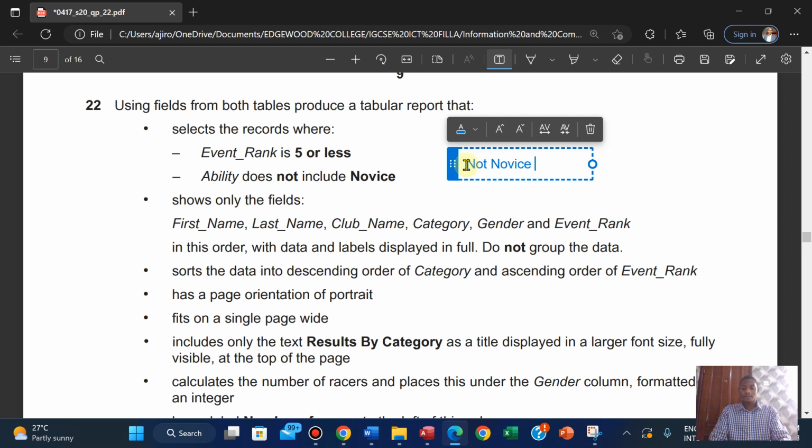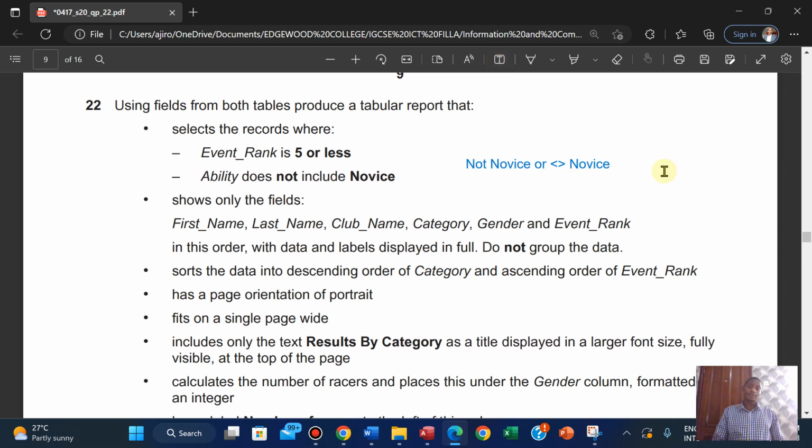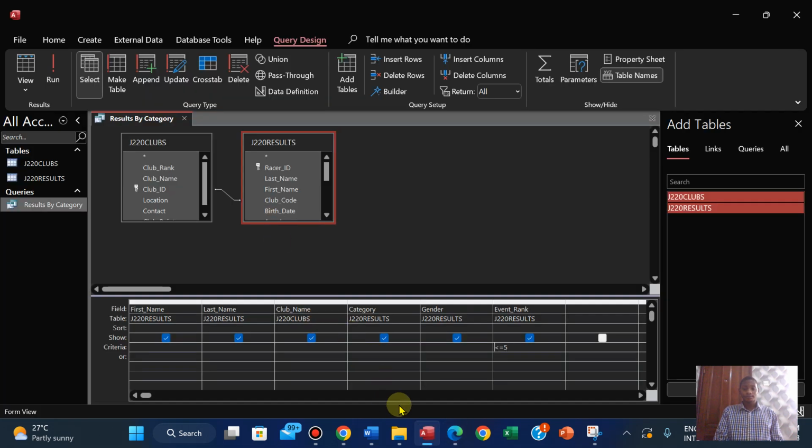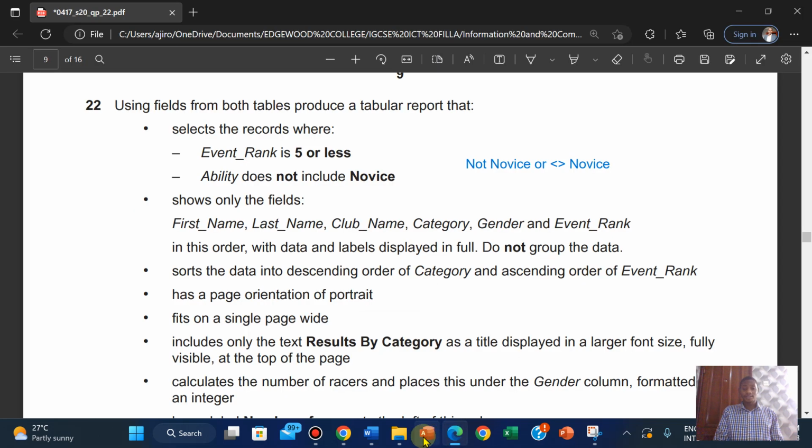novice, or this symbol right here, novice. Now whichever one you do works. Okay, so whichever one you're going to use works. Okay, so I'm going to use ability.